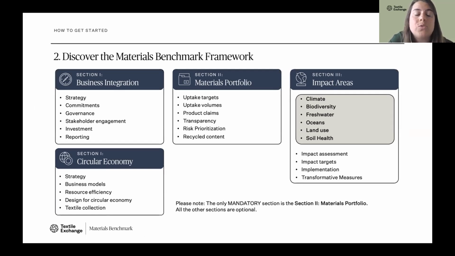And it's important to stress that all brands and retailers that decide to be featured in the MCI can take part even if they complete only one section. But the MCI badge is only for those who complete all the sections.